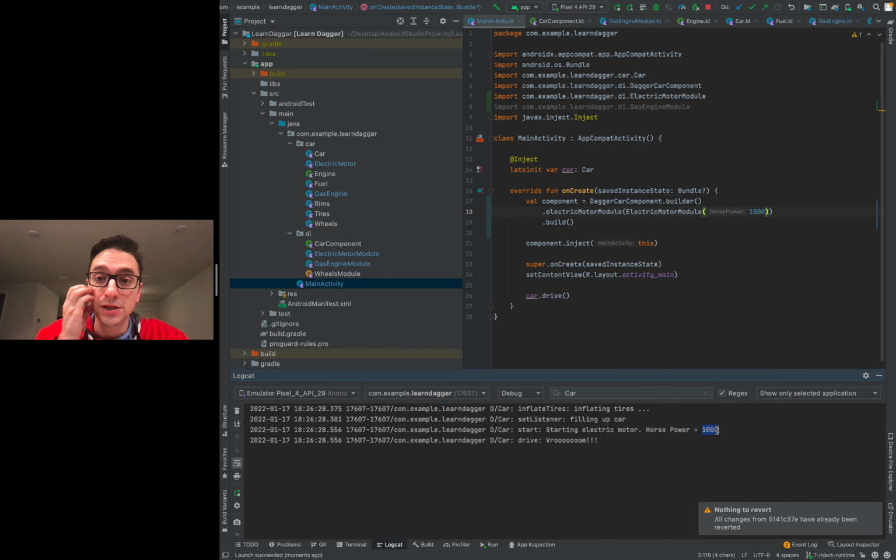So this is how you pass in runtime variables, and you inject them using Dagger.